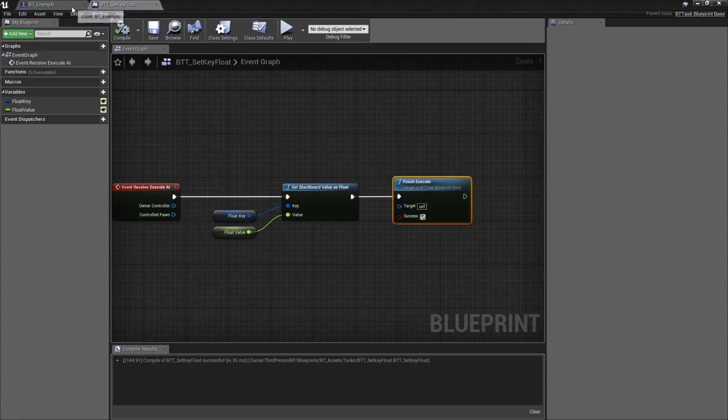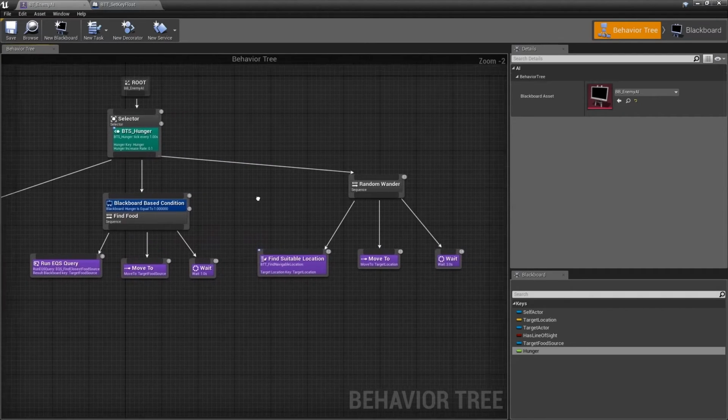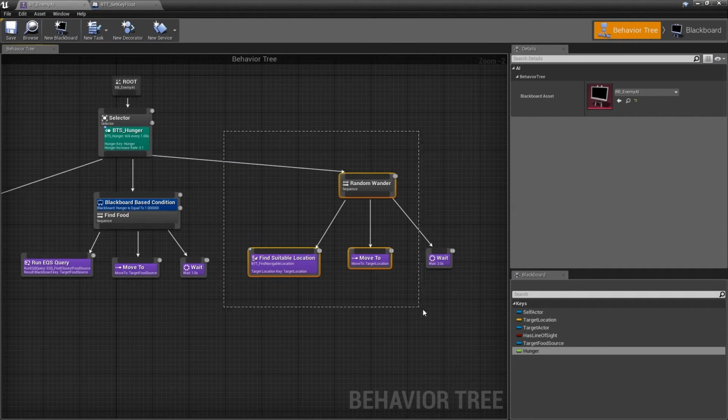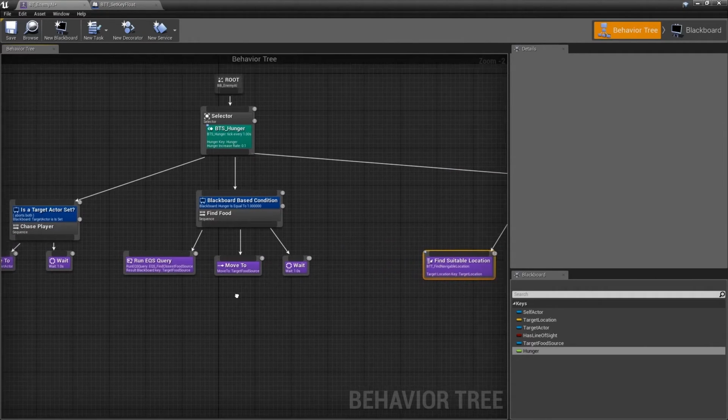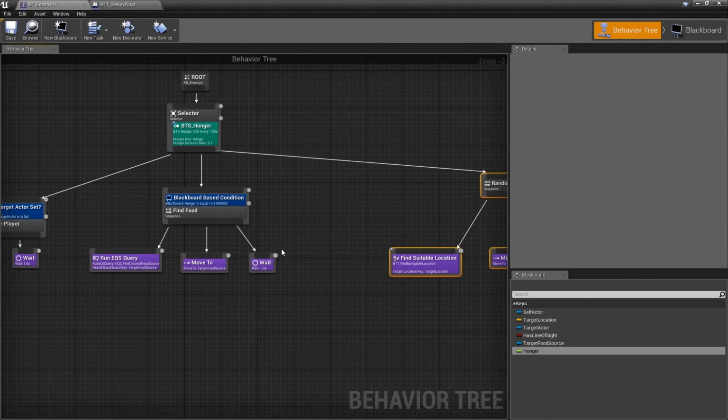Now let's return to the behavior tree and make use of the new task we've created. Reposition the random wander sequence to give us a little bit more space on the left-hand side. We're going to place this task after the wait task in the find food sequence. The assumption is that while the AI is running the find food sequence, assuming they are able to find the food, move towards the food, and be able to wait for 1 second uninterrupted, then we can consider them to have eaten the food source.